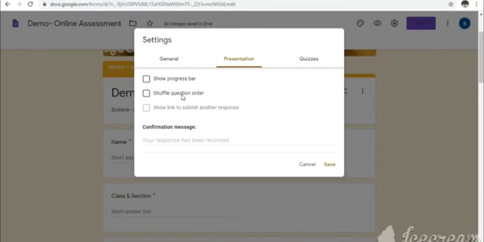But I will say, when you have a picture based question, please do not select shuffle question order. Sometimes the pictures get shuffled and the form will get messed up. So it is advisable not to use shuffle question order if you have a picture based question or any image or video attached. Now I have a picture based question, so I am not going to select this.